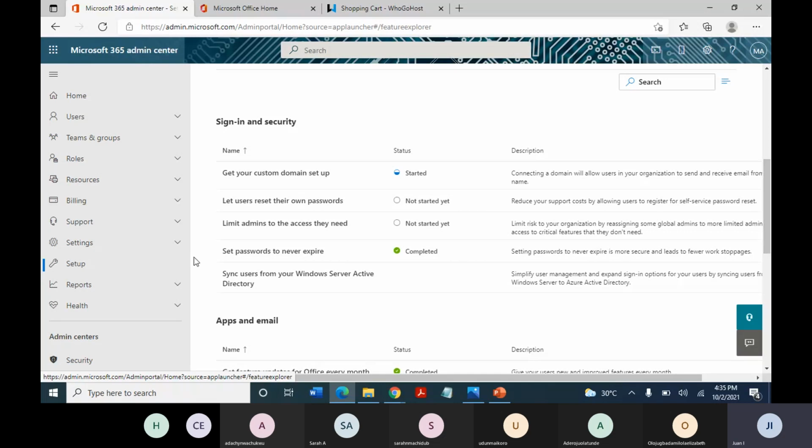And then you can even set up policies, like setting your password to never expire, limiting admins to the access they need, and letting users reset their own password. Enable password reset for users. So you can do all of that from here. You can find quick steps to do all of that from here.